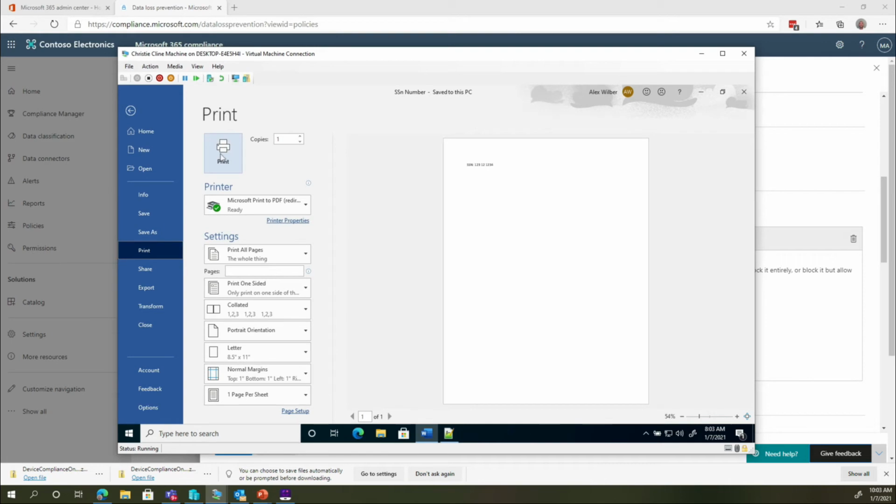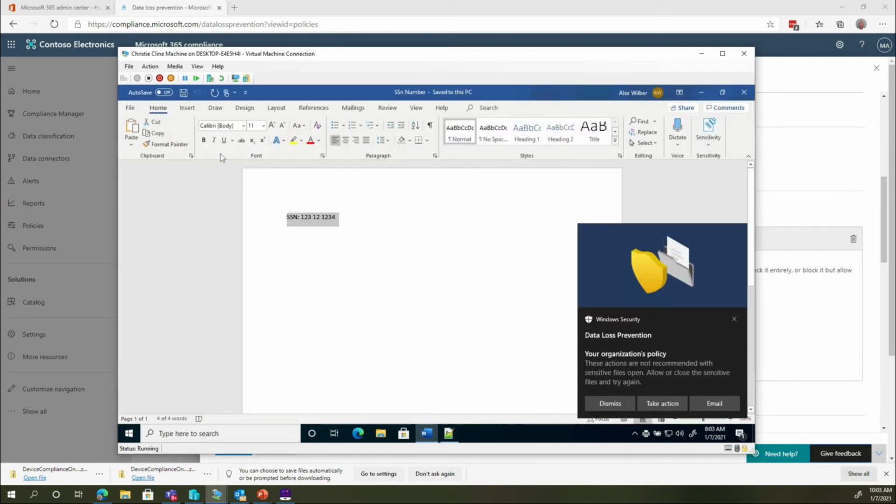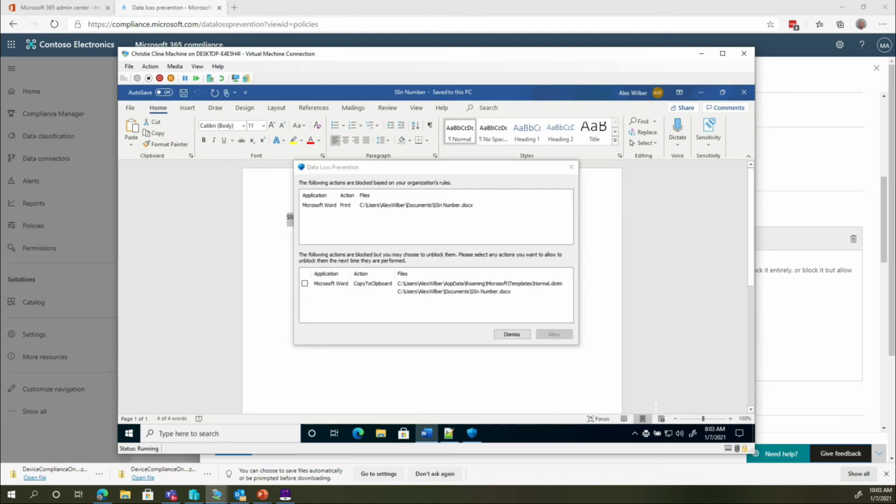So for printing purposes, we're just going to block this completely. Here, as you can see, we're not giving them the option. If you click take action here, it says this is just blocked. The following actions are blocked by your organization. So it's not even giving them the option where they can actually proceed.